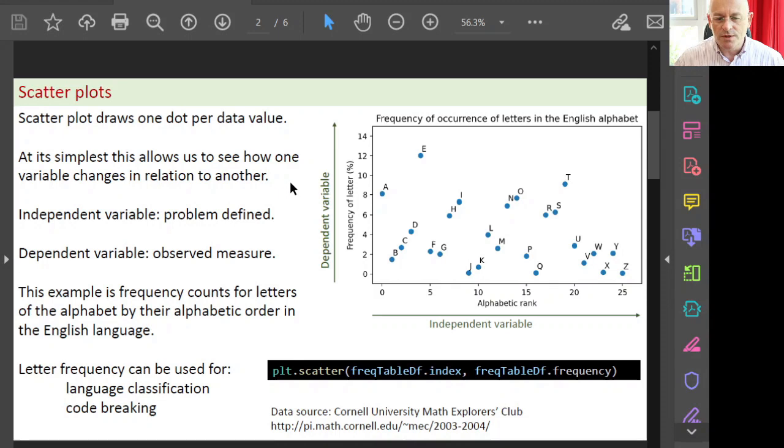There's all sorts of reasons why you might want to know that. Code breaking is one of them. A frequency of letters can lead you to the frequency of code symbols, which can lead you to unpick what a code means. But today's example is going to be language classification. We're going to look at how different proportions of letter frequencies allow us to distinguish between, for example, English and Finnish or English and German as languages. So let's look at some code.